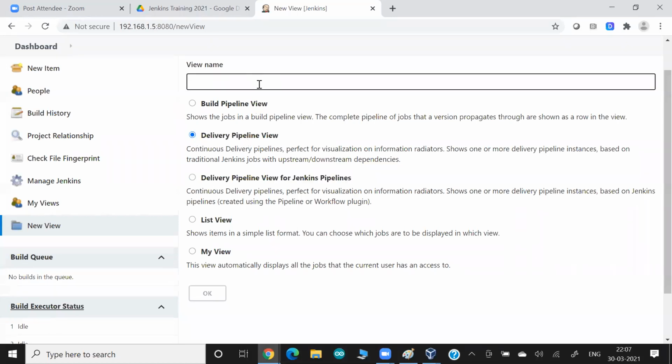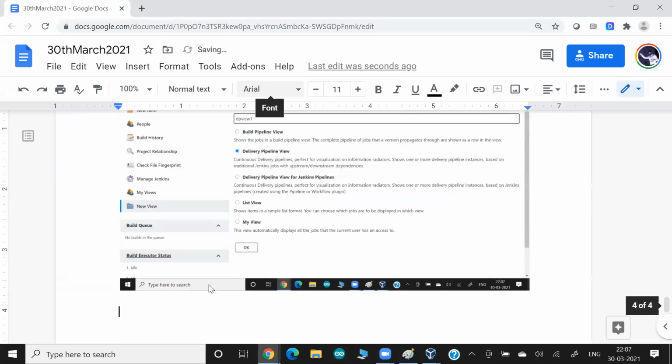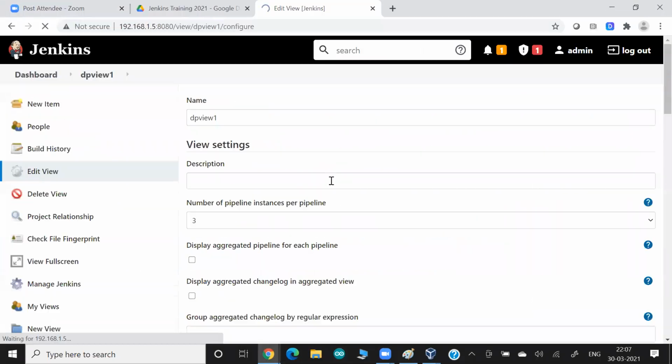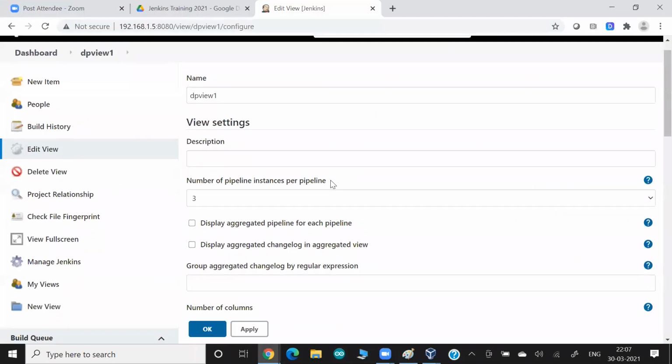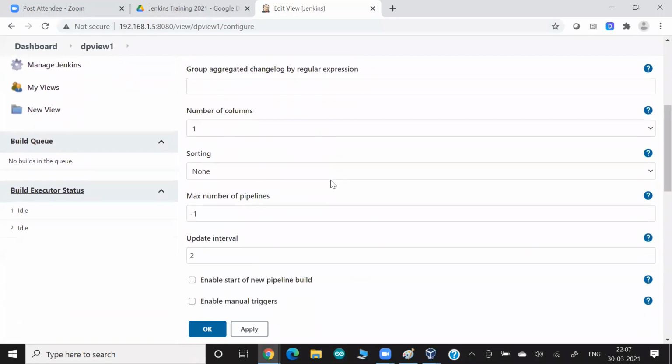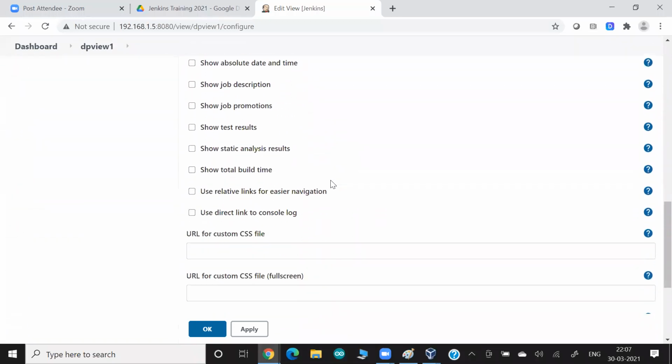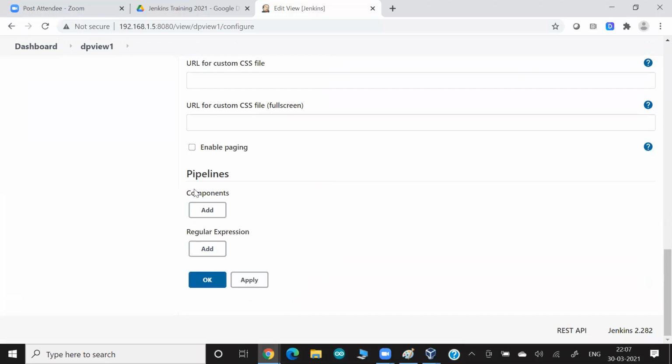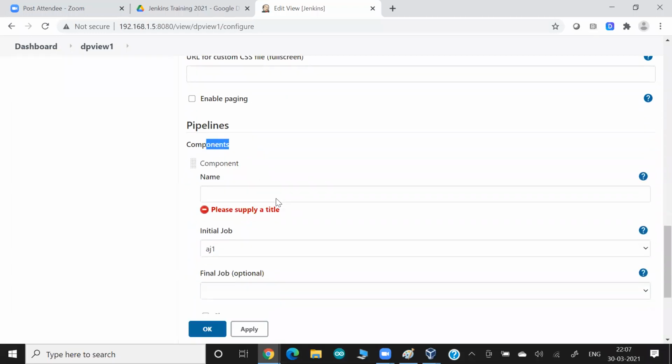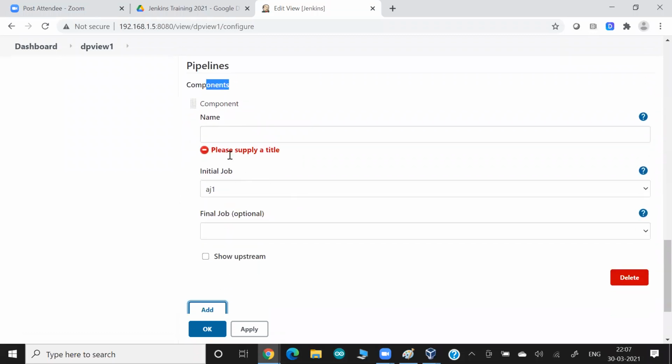Let me give the name. Let's say delivery pipeline view one, something like this. So I select this one, and okay. Here, if you go down, they have a lot of options. Here they ask you which jobs or components you want to connect in this pipeline. So add here. I'll write a component called my initial job.